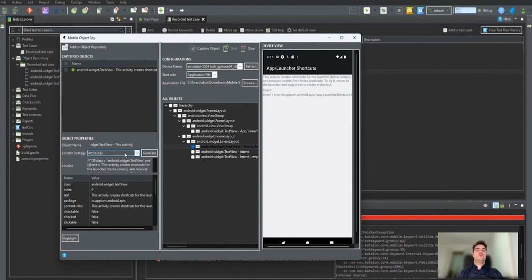Now, what is a locator strategy? When we want to interact with an object, we need to find it somehow in the application. To find it, we need a locator. We can use locators with different strategies. For example, at this moment, the attributes option is set, based on the attributes. The spy selects the locator based on which we can find this element.